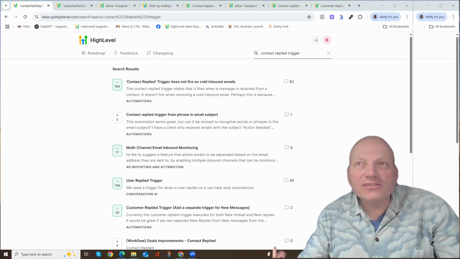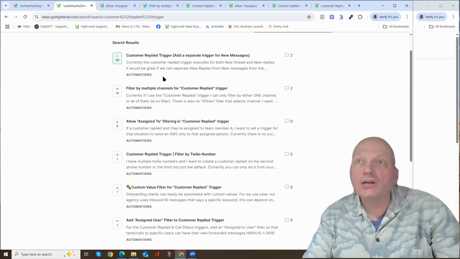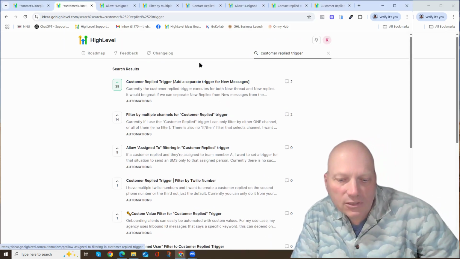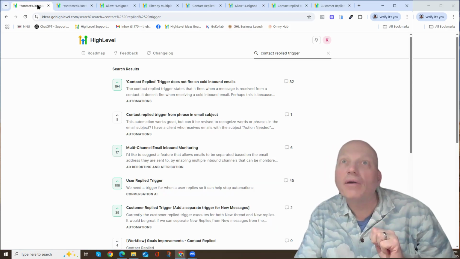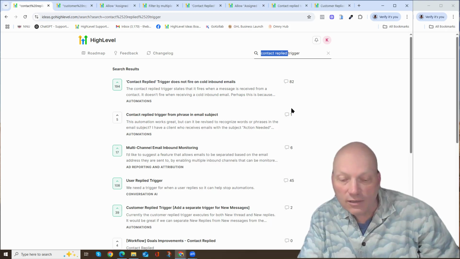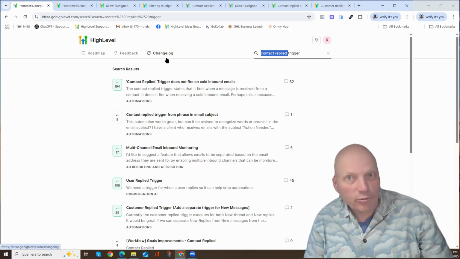So this one causes a little bit of confusion because the actual name of the trigger is customer replied, but the person who's sending a message may not be replying, and they may not be a customer yet. They might be a contact. So sometimes when people talk about it in terms of the contact replied trigger, sometimes people talk about it correctly as the customer replied trigger.